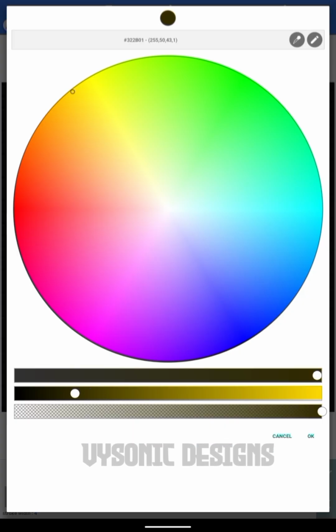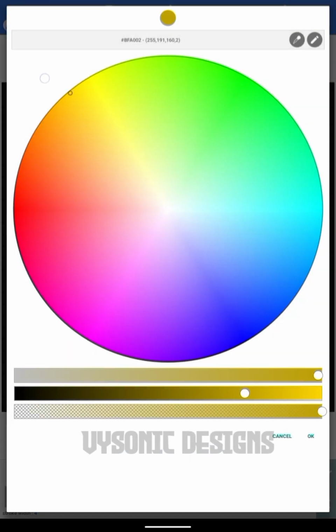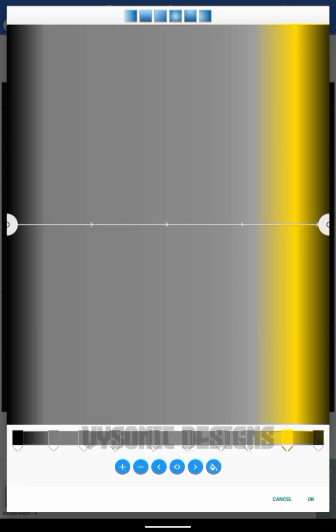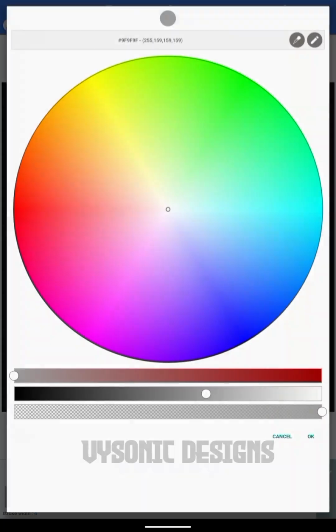So now look at this dark golden. This is not the dark golden we are going to use. This is not the dark golden. This is a light gold. Put the other one to a dark gold.